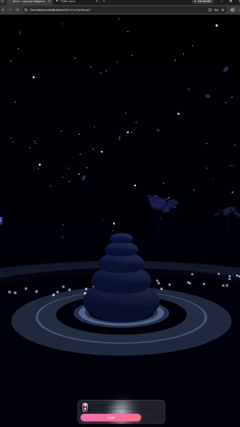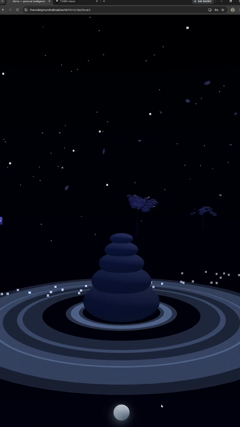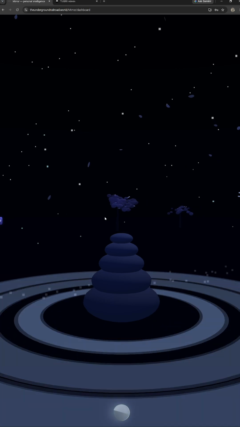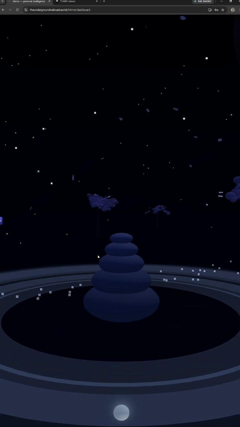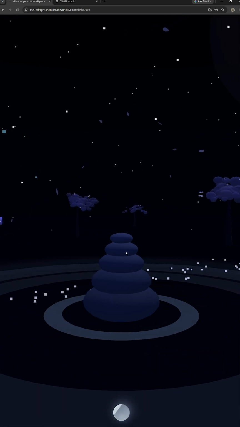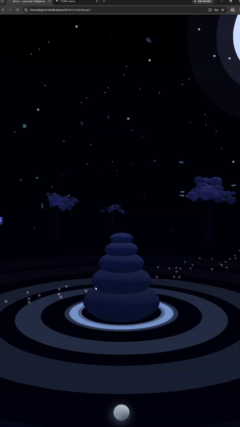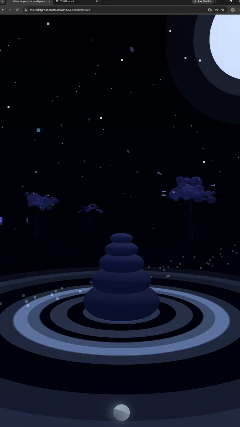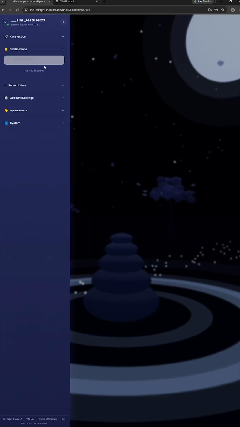Cool. Alrighty, so this is the mirror home. Let me exit out of this. So this is what it looks like. Pretty cool. We use Three.js to build the scene. Simple, but cosmic and yada yada yada. We have a global dashboard.